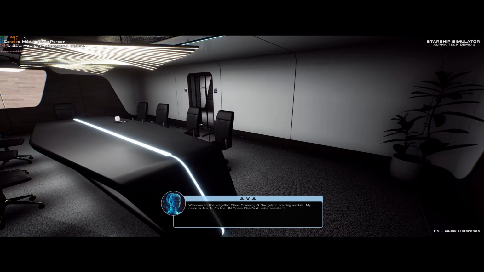In this module, we will review the correct procedure for identifying targets of interest, and then navigating the ship to the desired location. To begin, proceed to the ship's bridge. I have placed some waypoints on your HUD to help you find your way.